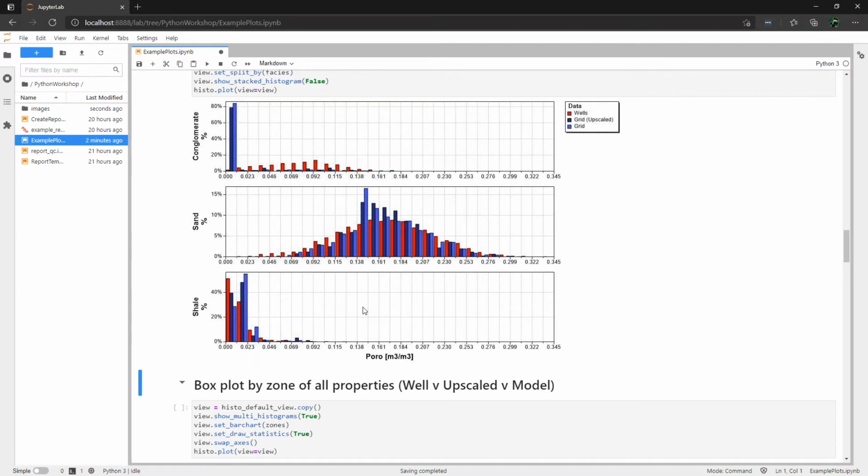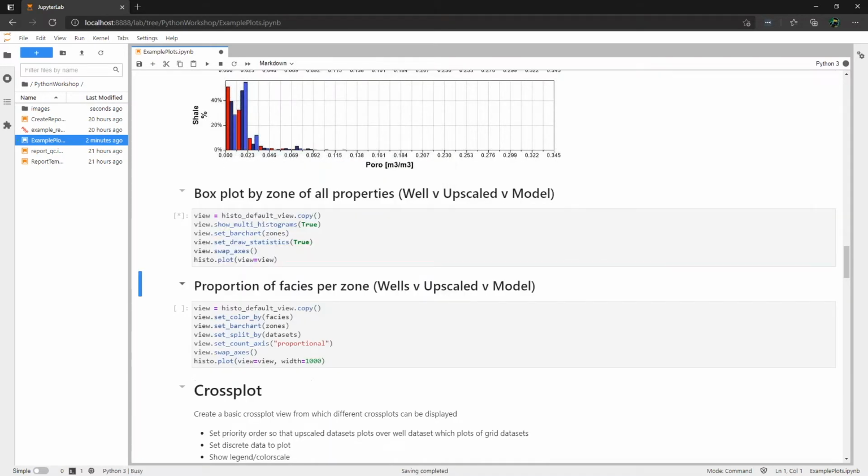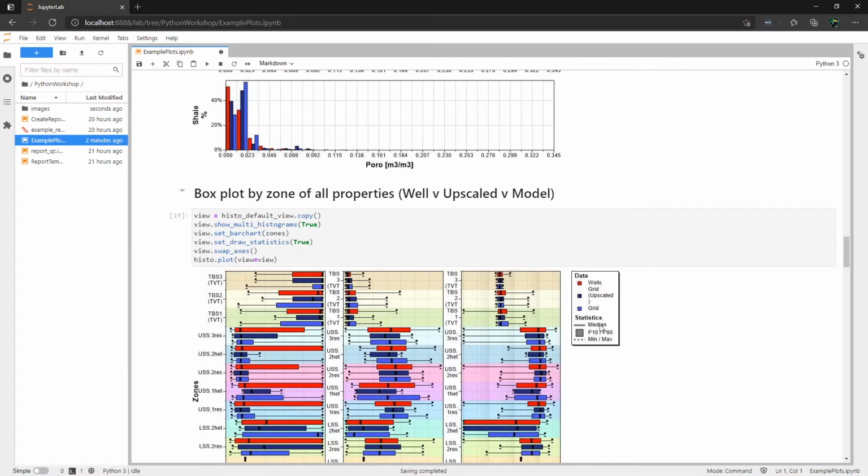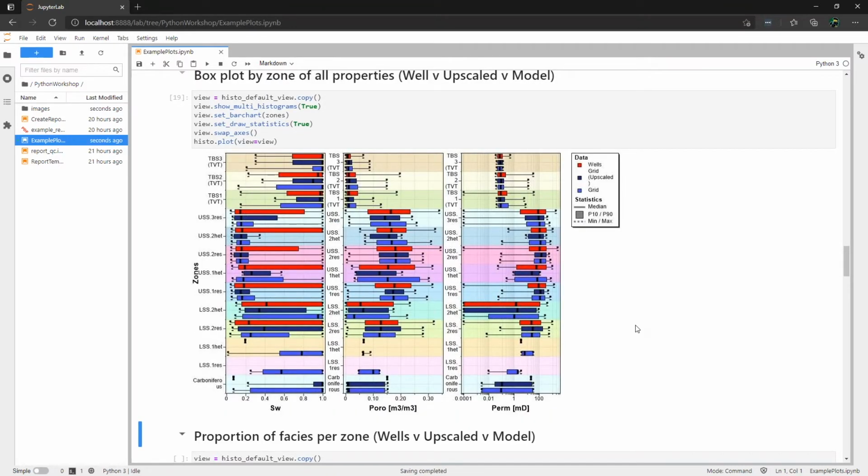What I might want to do though is look at a more complicated plot by zone. So I'm going to make a box plot now showing me all the statistics for each of the properties by zone. The zones are highlighted with a background color, and over the top of that, there's a box plot for each of the different data sets showing the full range of statistics for those data sets.